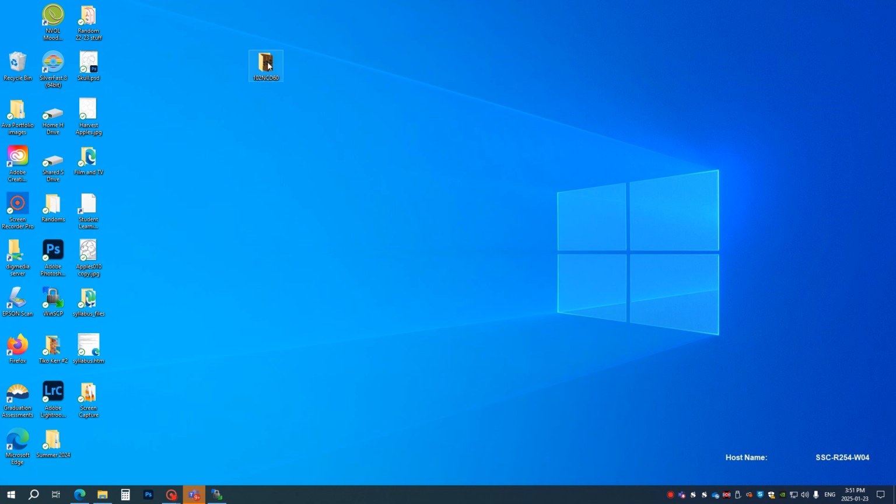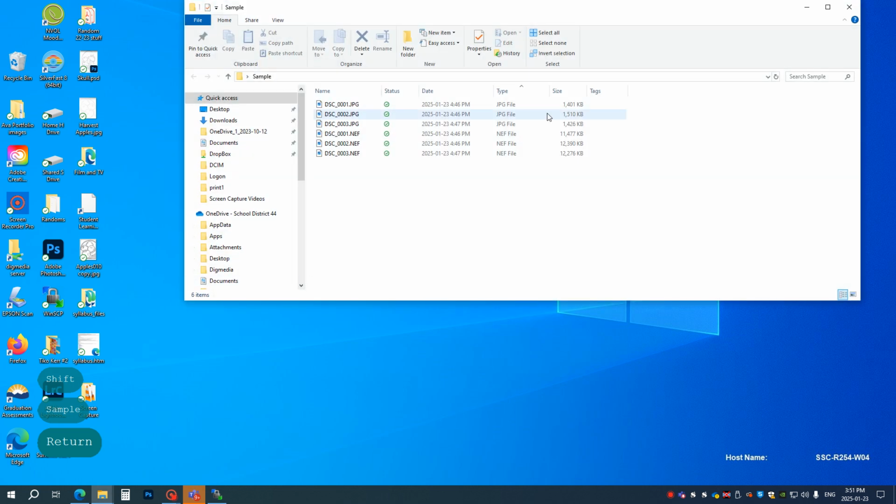This is the folder with the photos I have taken. I am going to rename this folder, so I click to rename, and I'll rename this one, in this instance, sample. I'm going to double click to open this folder, and I'll see that I've got JPEGs and NEF files.